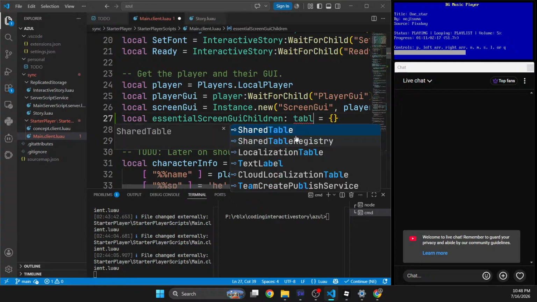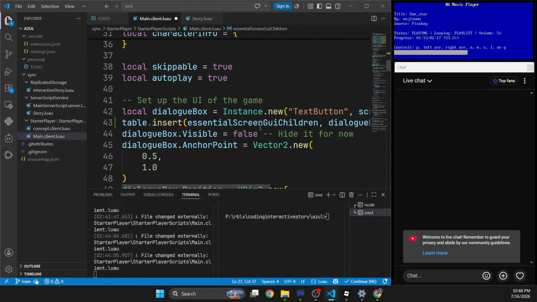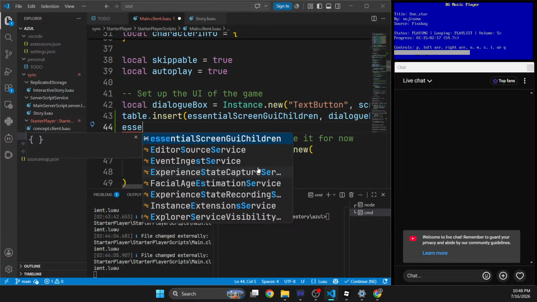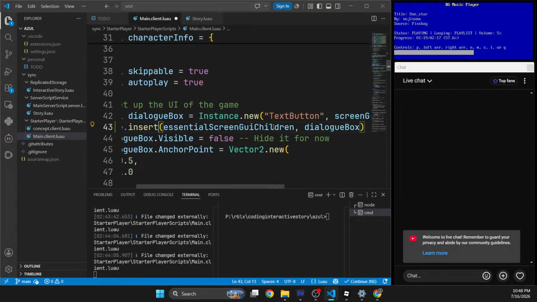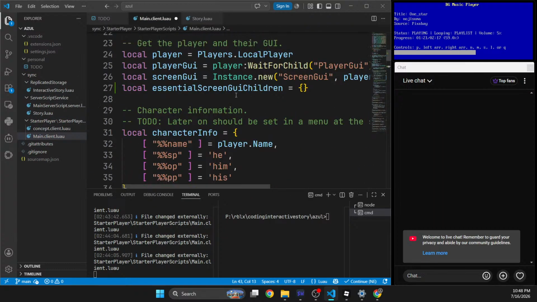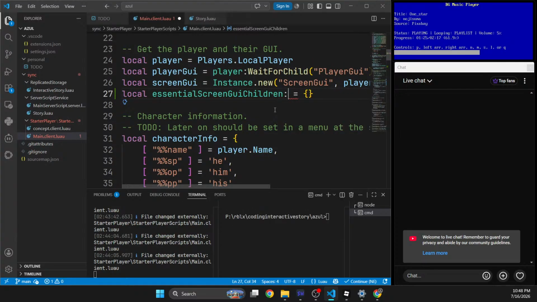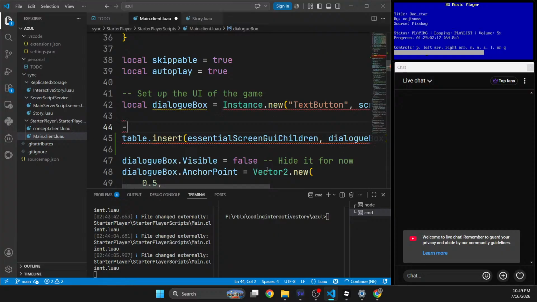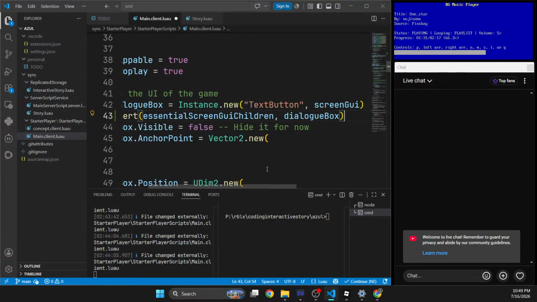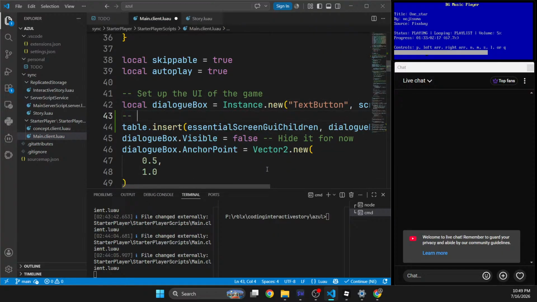Can I set the table type to a table? No, that's not how tables work. That's why the table type is not really a type per se. It's not like string. But okay, I'm getting distracted. So the dialog box is essential. An essential ScreenGui component.